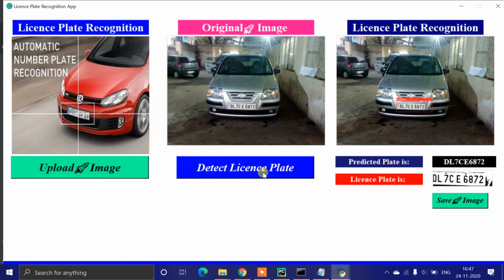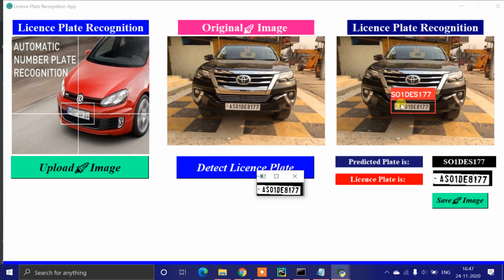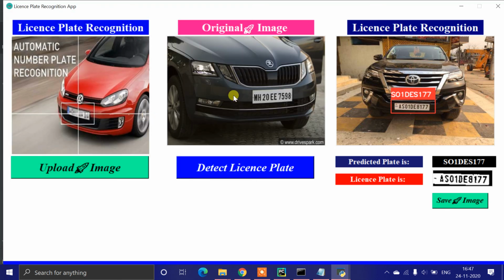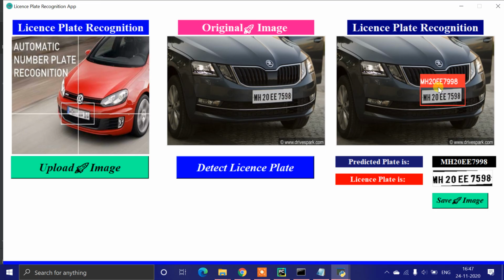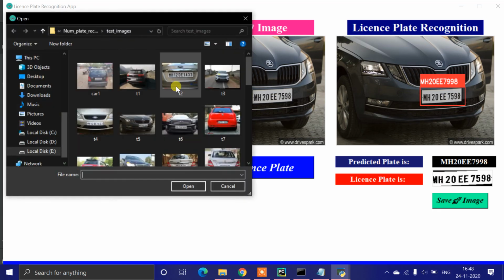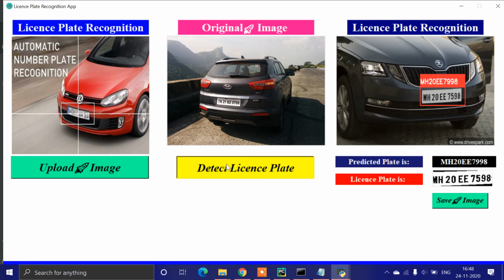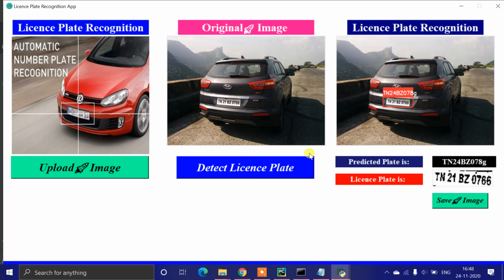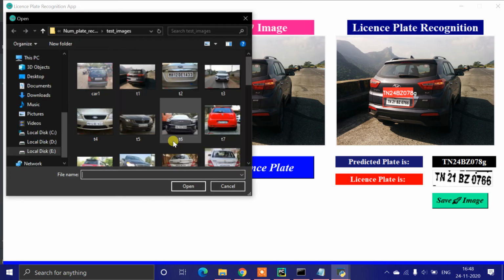Okay, so let me do the Fortuner, T21. It is AS01, but it's showing S01D. So this number plate recognition is sometimes correct and sometimes it depends on the accuracy. Okay, let's see on the T5. So you can see MH20EE7598. So here I got full accuracy. Okay, let me test this car, TN24BZ0. Here at the end I got the wrong number.